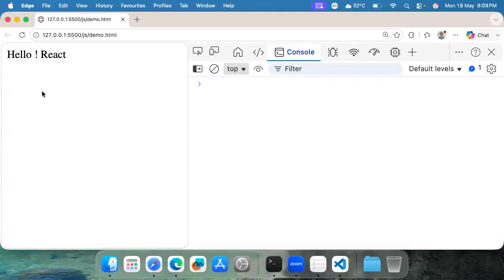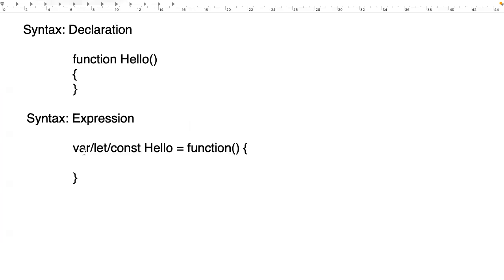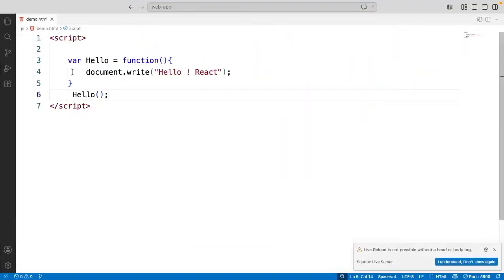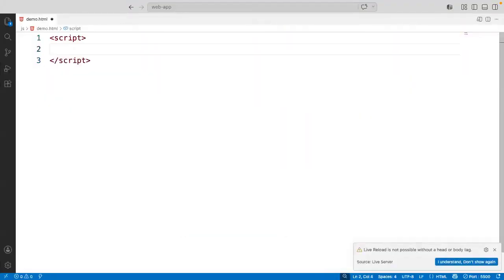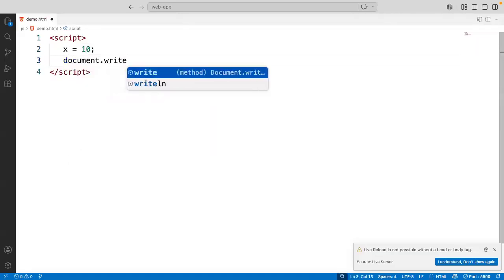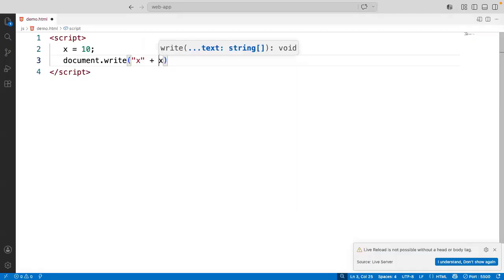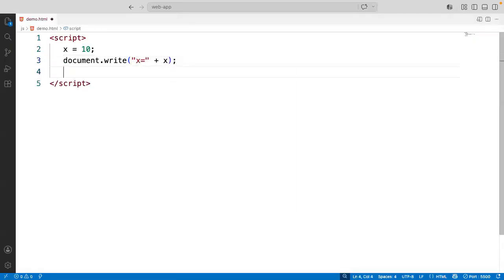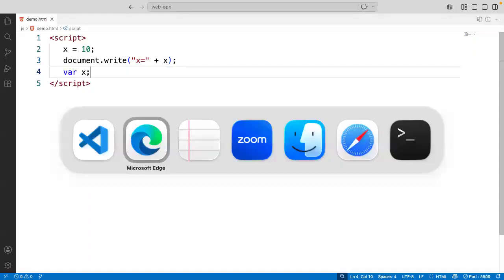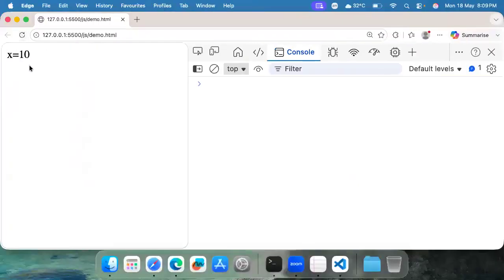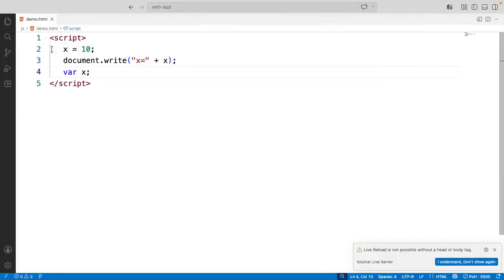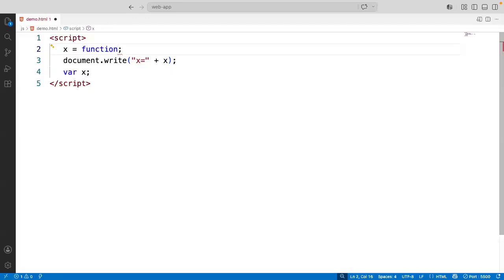So first thing, what is the difference between an expression and a declaration? Actually, do you know var supports hoisting? For example, suppose x equal to 10, document.write x equal to the value of x. But x is not declared. We are declaring x below, and you are using x above. No problem, it will work. Actually, var allows hoisting, but it will not allow hoisting if it contains a function. If it contains a value, it can be hoisted. It cannot hoist a function.